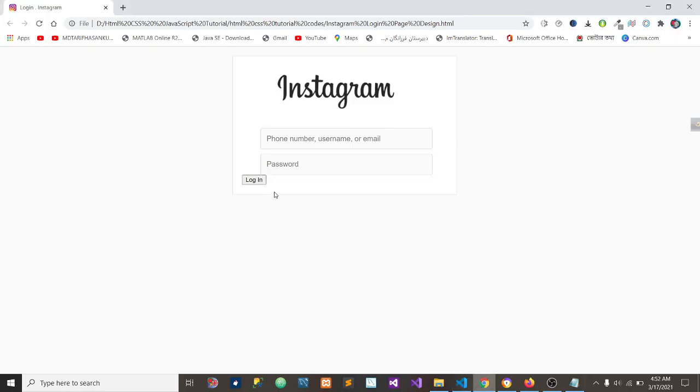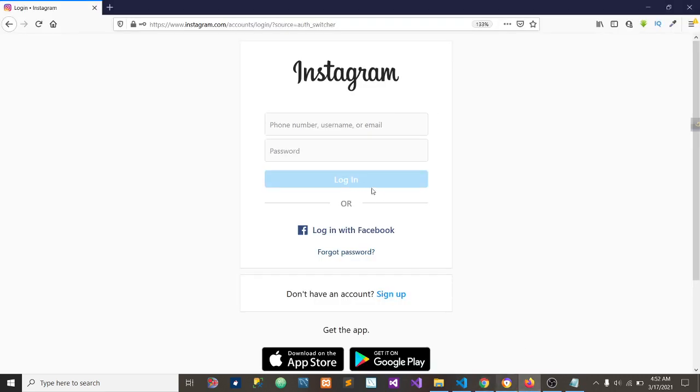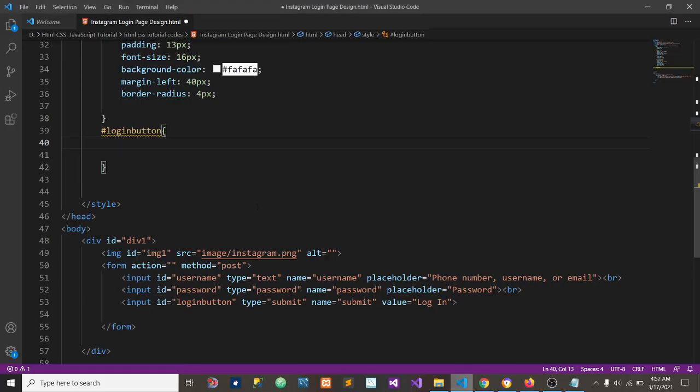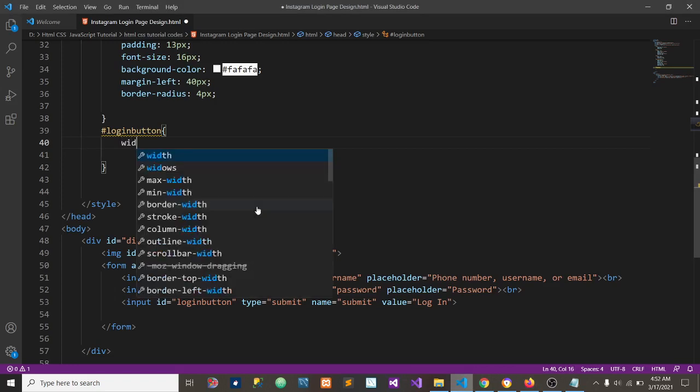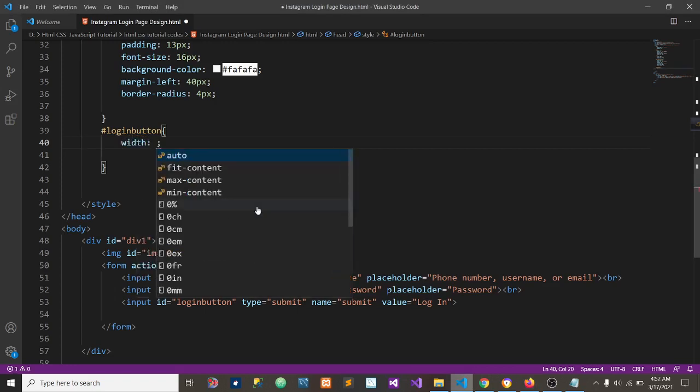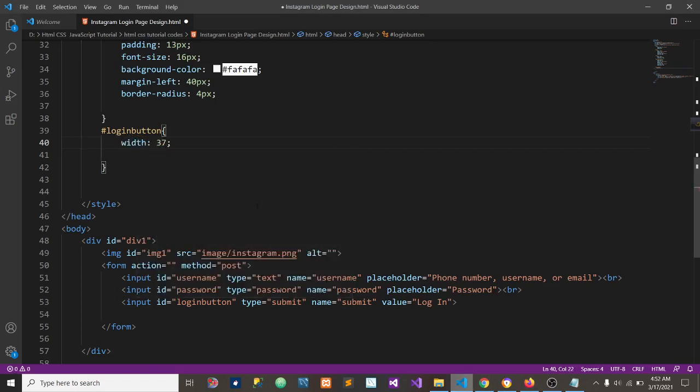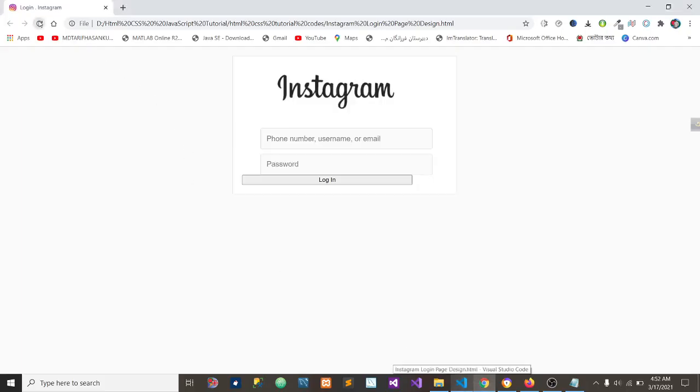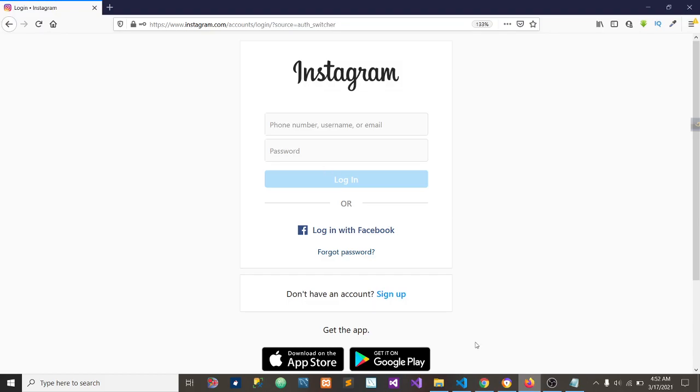So now we will write the CSS code for this button. First of all, we have to take the width property, and we will take about 374 pixel. Now you can see our button is very big, but the button is not on the same line as the text box. We have to take it on the same line like this.